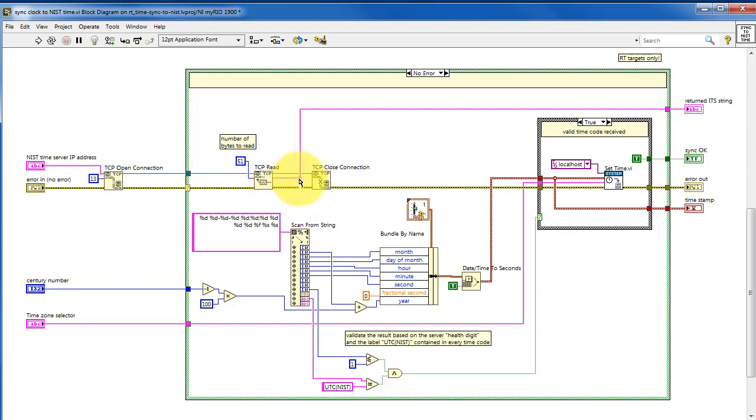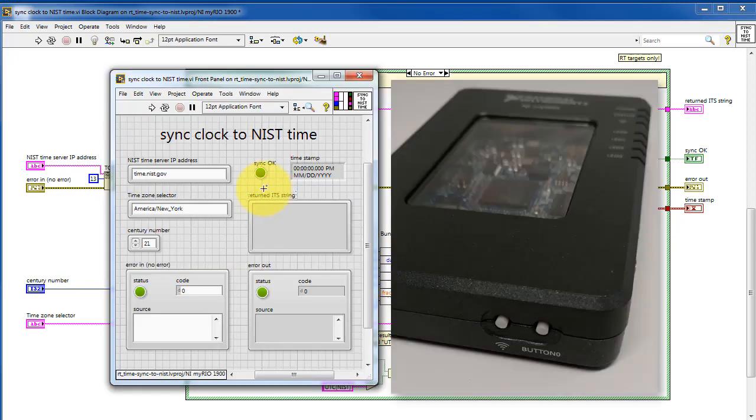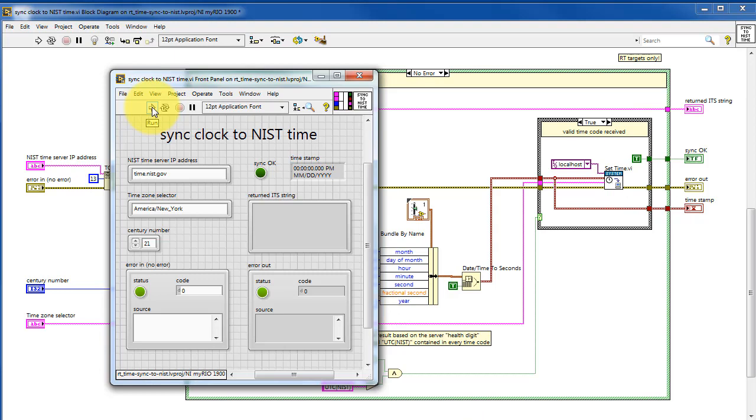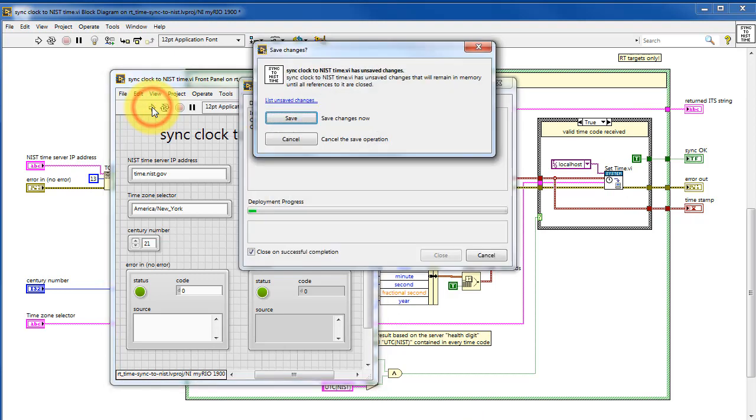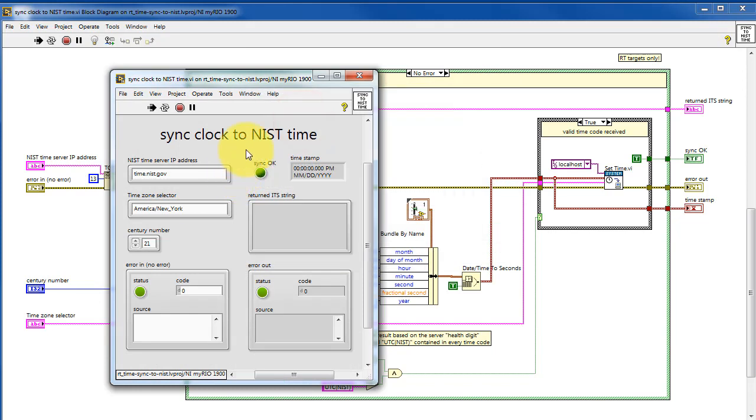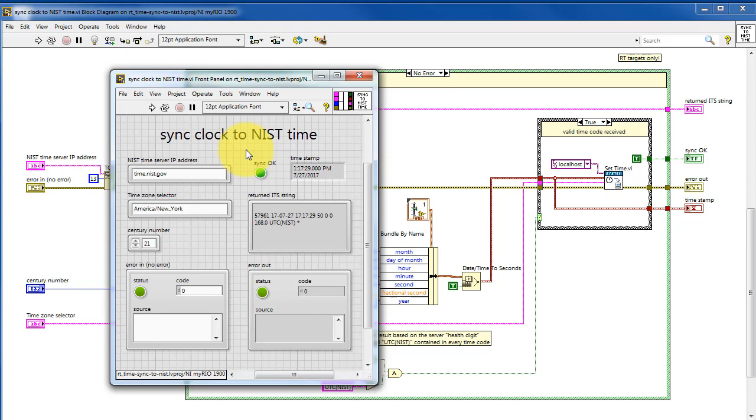From that point, you see the returned ITS string in its entirety, and then the scan from string function parses that accordingly. I'm going to go ahead and run this code with my wireless enabled so that we can see what a typical ITS string might look like. So wait for a moment. There it is. There's the ITS string. It looks like it was valid.